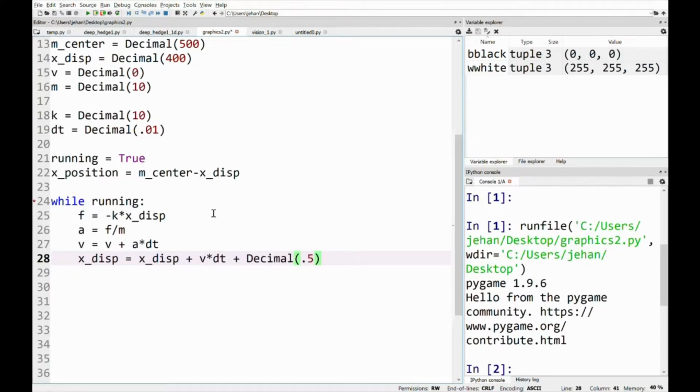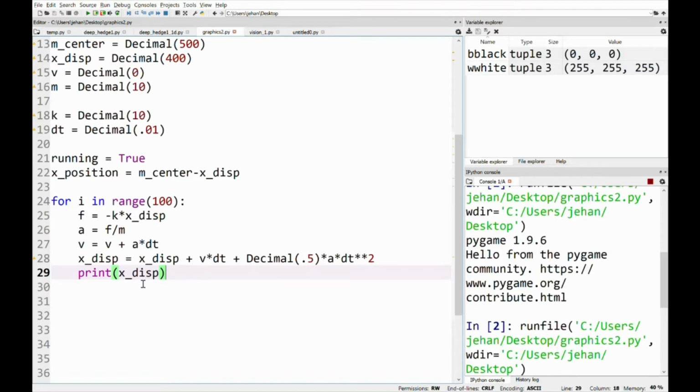This is one thing that's annoying about high precision. You have to continuously use decimal a times dt times dt. So that's dt squared. Let's just be fancy about it. And there we go. This is really all we need. And for i in range 100, what I'm going to do right now is print x displacement, just to show that this works.